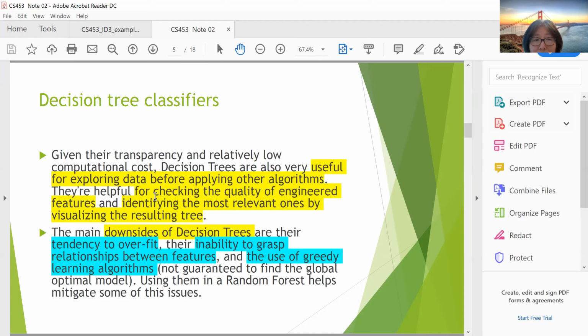So this is one of its major features and another major use. The decision tree is also quite helpful for checking the quality of engineered features. Once again, like I just explained, it's good for picking out the features for exploring the data. And then you can identify the most relevant features by visualizing the resulting tree. Later on, we are going to see our examples, okay? So one of the major things for decision tree is it is quite good for exploring features.